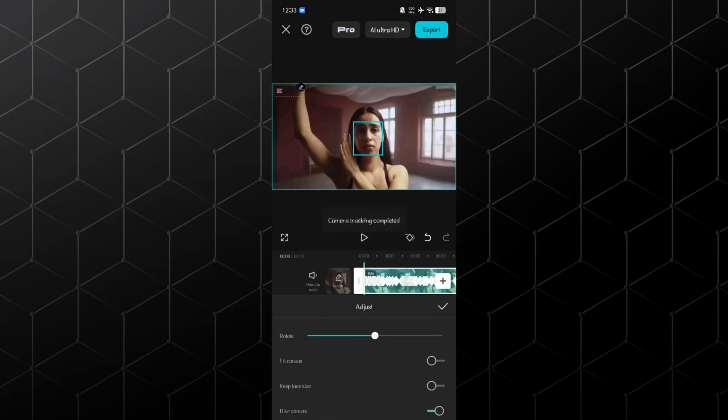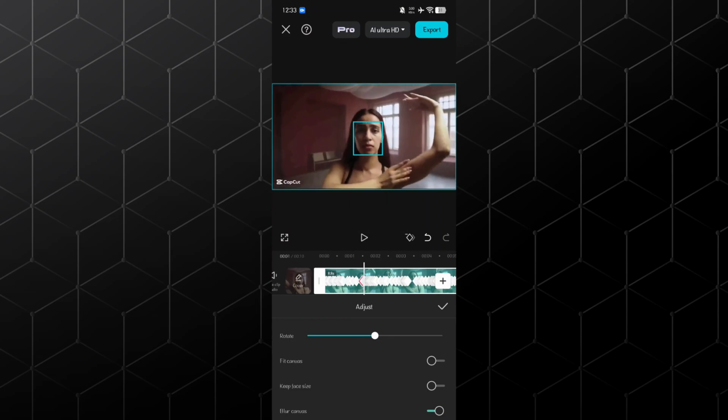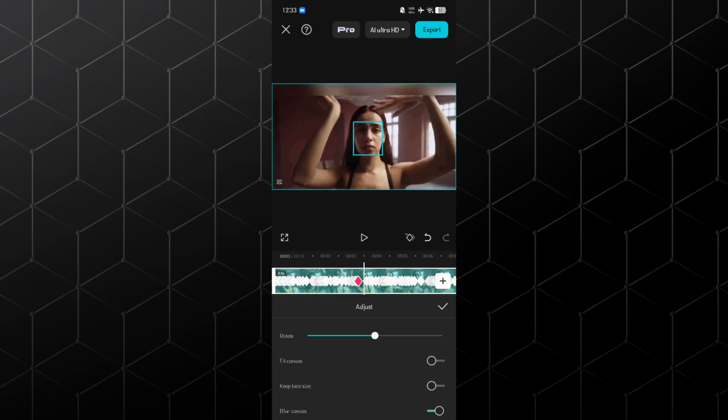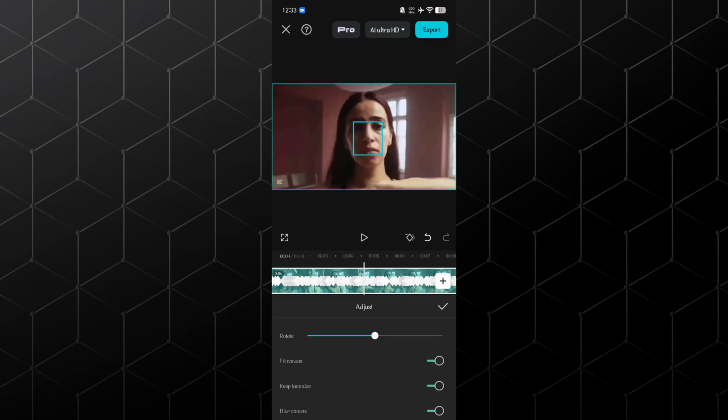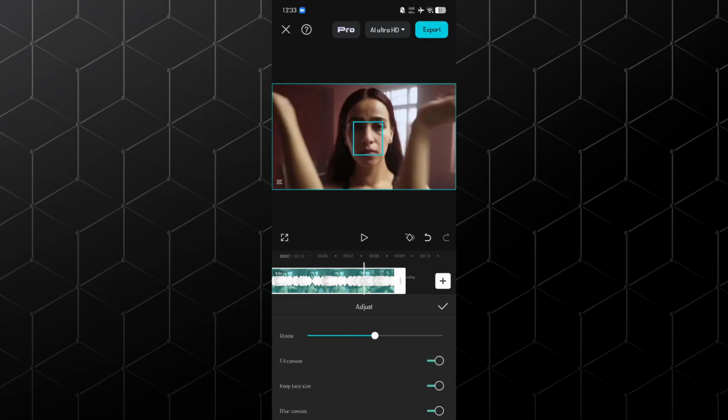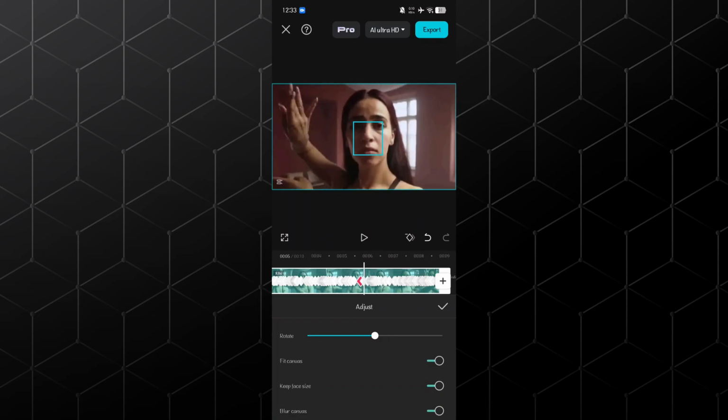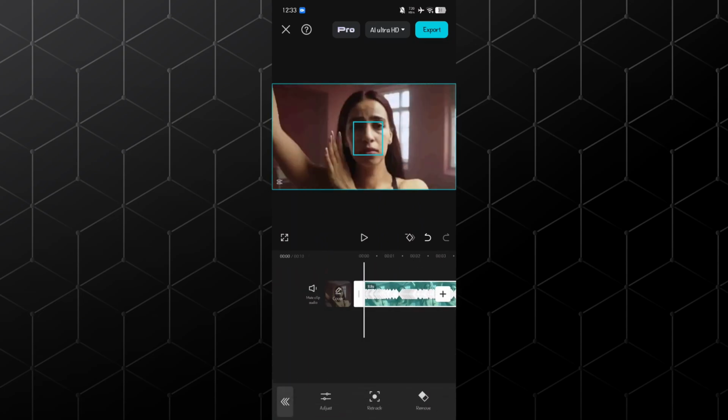Now you'll see that my face stays centered in the frame. However, at times a blur effect may appear if there isn't enough space around it. To fix this, choose Fit Canvas to adjust the zoom while keeping the face centered. You can also keep the face size the same and tweak the blur settings as needed.